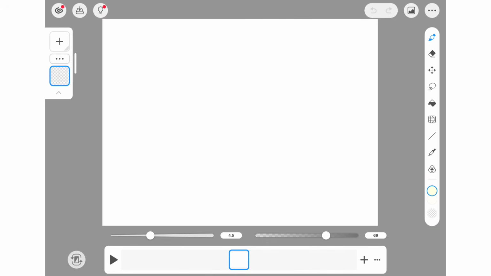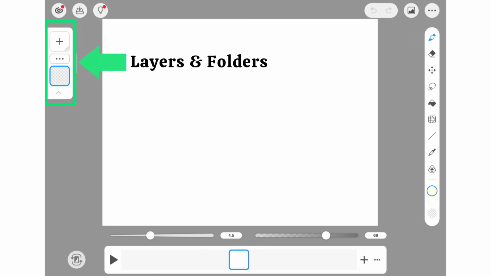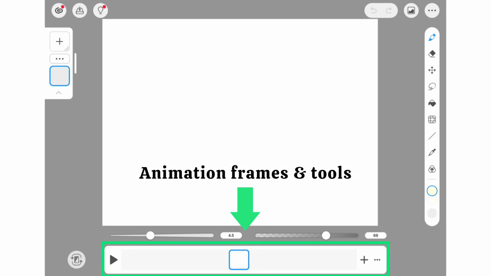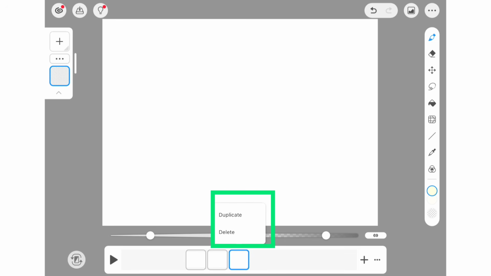On the right, we have tools and brushes we can use. On the left side, we have the layers and folders, which we can add, delete, or manipulate. Below, we have our animation frames and tools. Clicking on the plus button adds a new frame to the animation. Clicking on the frame itself allows you to delete or duplicate it. On the left, we have the play button to play or pause the animation.